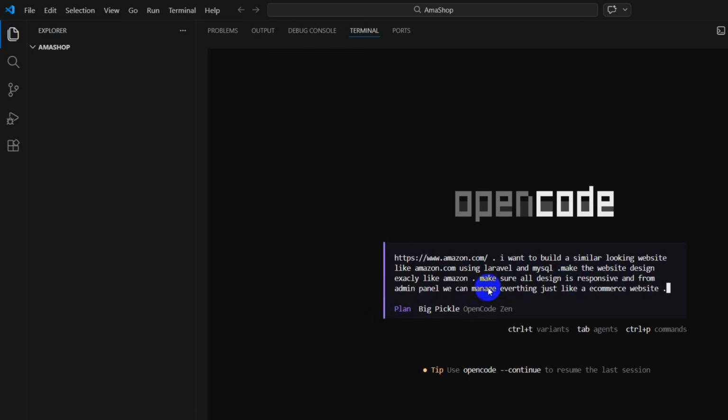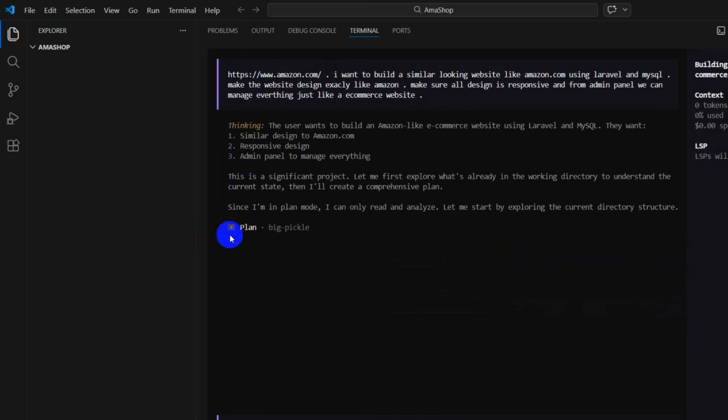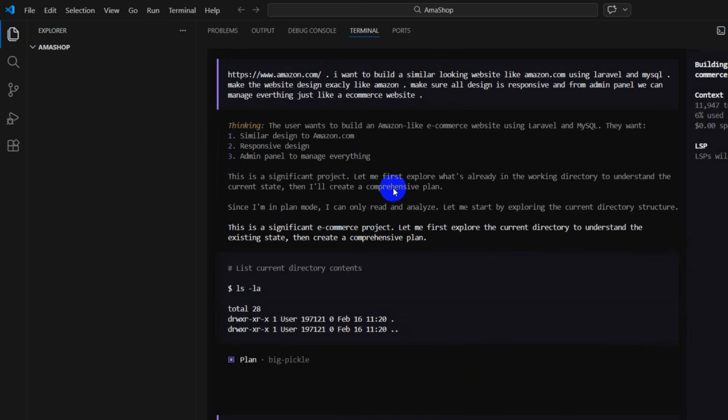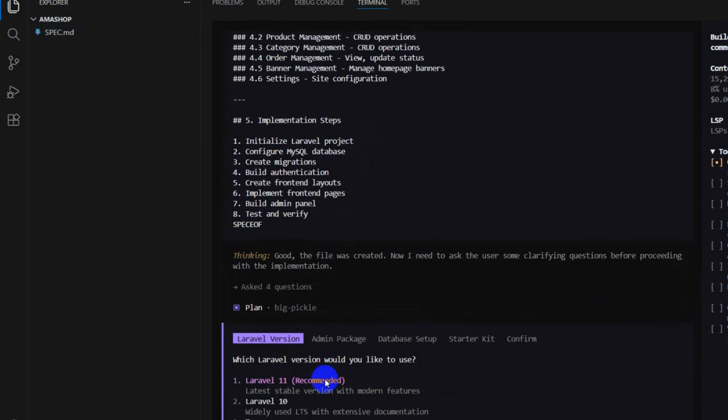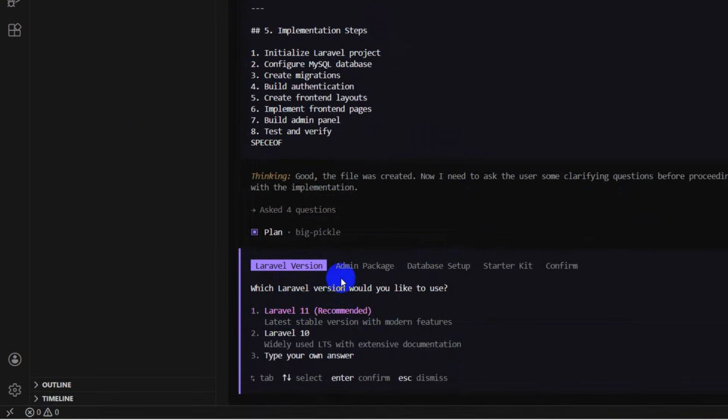First of all, it is going to make a plan. So I'll just give this prompt and press enter. And there you can see it started making the plan. It added a .md file, and it is also asking some questions. Which Laravel version do you want to use? It is showing me Laravel 11, 10 and your own answer.